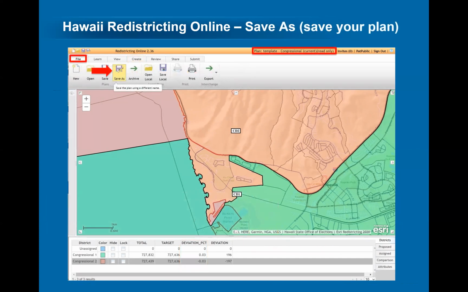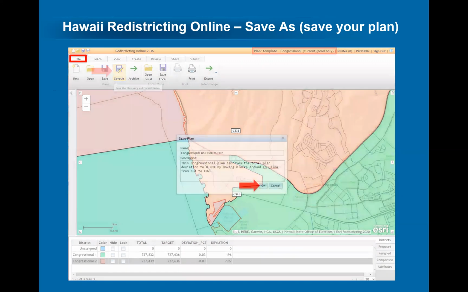But before I do, I want to save this as my own plan, because right now I'm still working with that template plan that I started with, which I can't save changes to, right? That's the template that everyone uses. So I need to use Save As. So I've gone back to the File tab, and I'm going to click Save As. I'm going to make this my own plan.